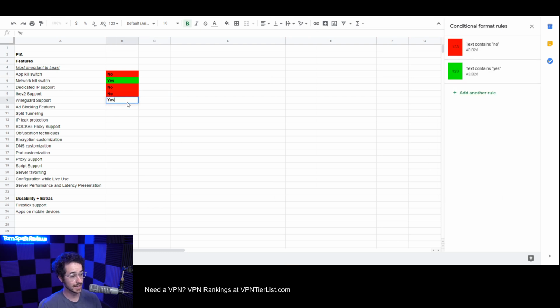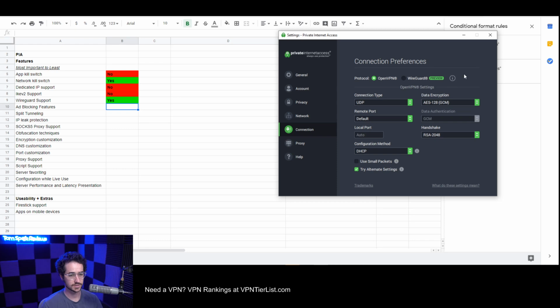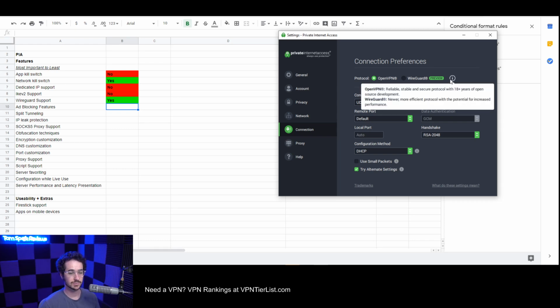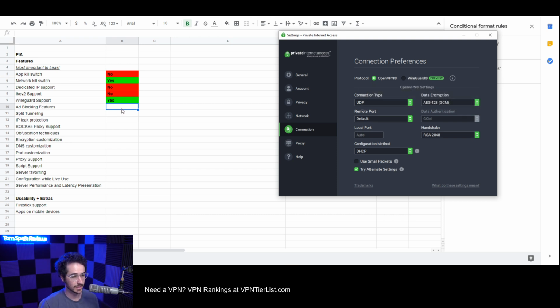WireGuard support, yes, and that is really cool. That is a new thing added to Private Internet Access, just a preview. I actually really like this implementation showing that it's just a preview and not ready for full release. Very transparent and friendly. I also like the little tooltip they have there. Very nicely done, guys, from Private Internet Access.